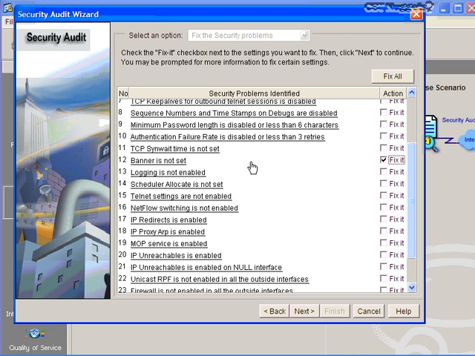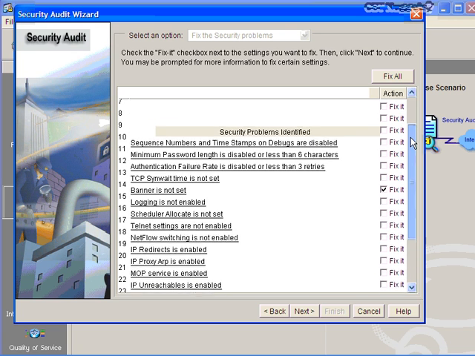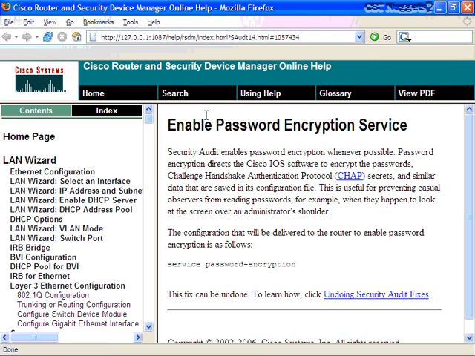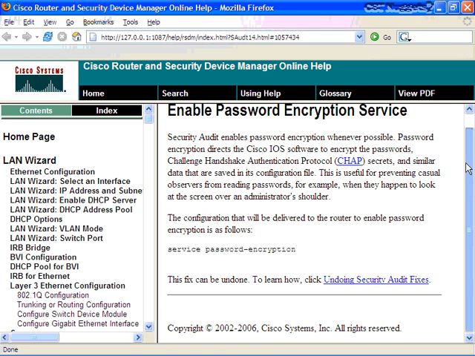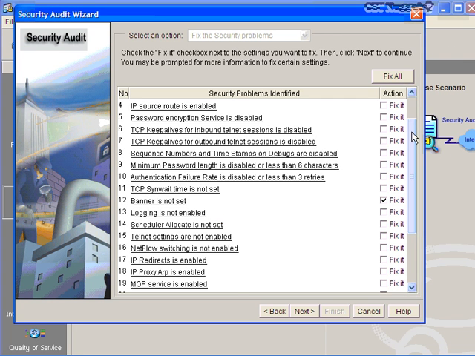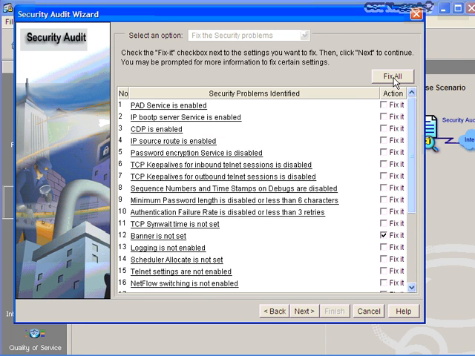It will automatically, with this computer-assisted auditing tool, go in and change the code on this device to fix the problem. If I'm not really quite sure what something is, like password encryption service is disabled, I can click on this, and it gives me a little help feature and allows me to fix that and shows me what command's actually being run. Or I could just say, you know what, fix everything. Click on this, it checks it all, fix all my problems, and click on next.